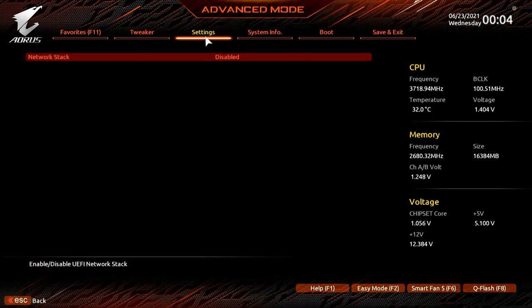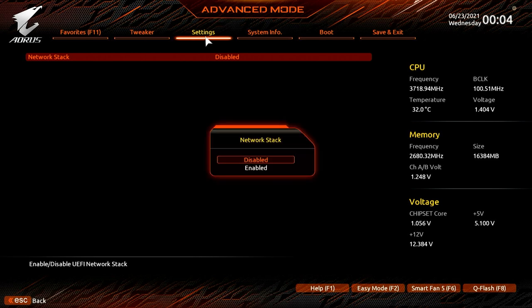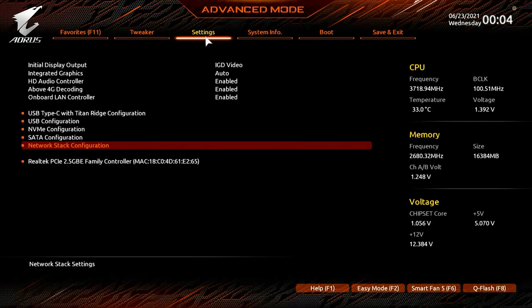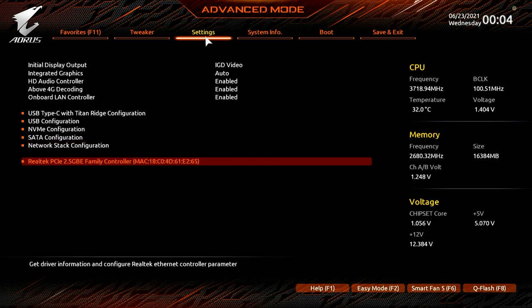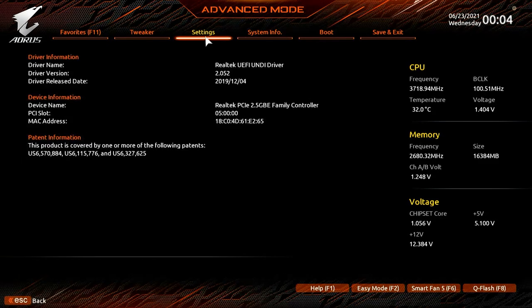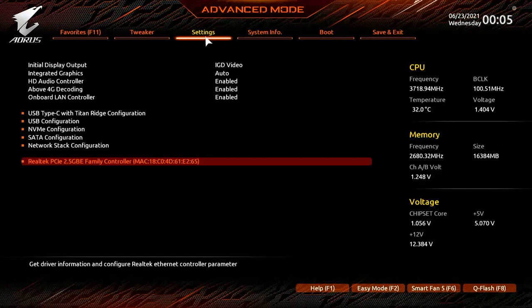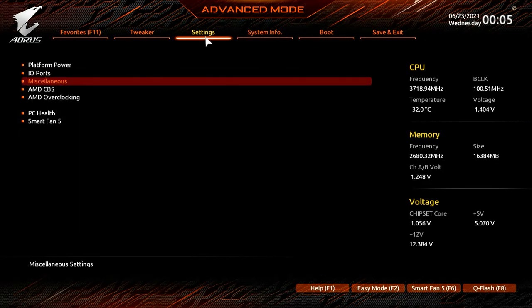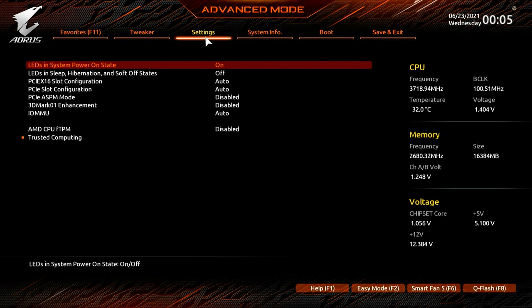Next one is your network stack, so you can enable or disable this for booting from ROMs, etc. over a network. And also you've got options for the Realtek controller there, which gives you the UEFI driver information, MAC address, etc. I think that's pretty much it in there. So we can escape one level, but we can't the other. Fantastic. So let's go into miscellaneous.